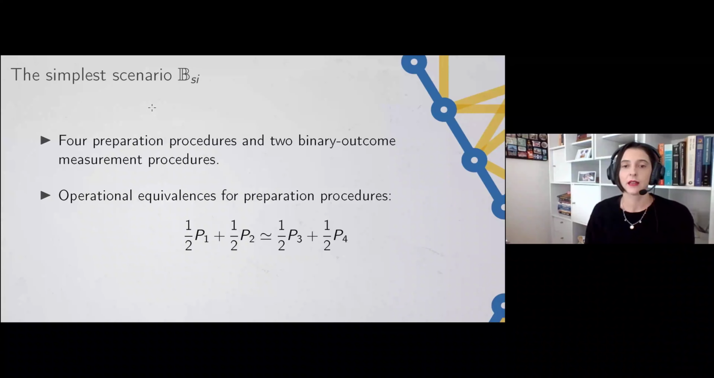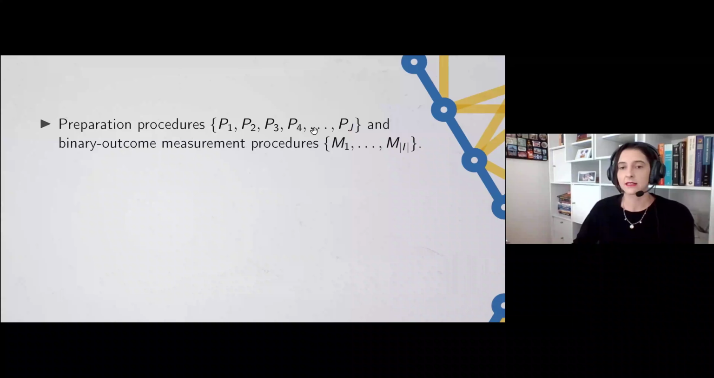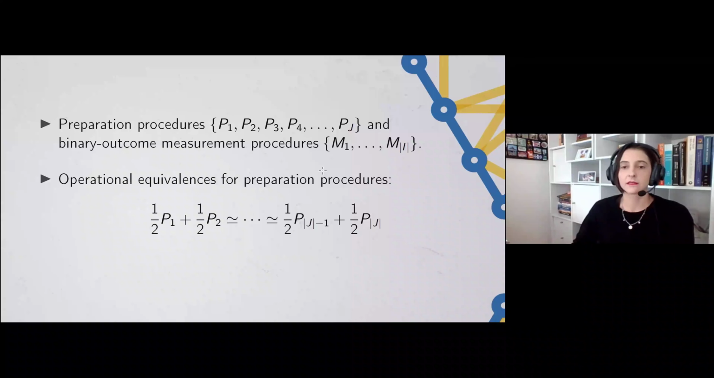The first one is just considering an arbitrary set of preparation procedures. I'll imagine that I have an even number here. You will understand in a minute. And we have a set of binary outcome measurement procedures. Again, I will not consider any measurement equivalences, but I'll consider this set of preparation equivalences.